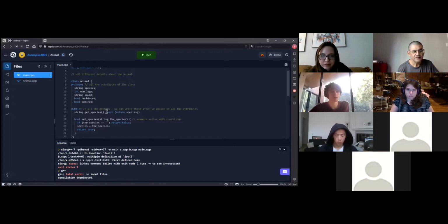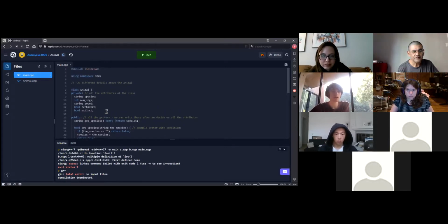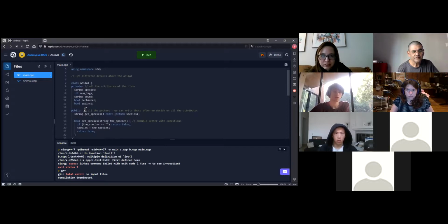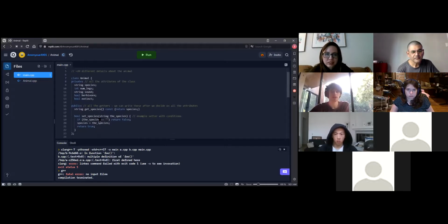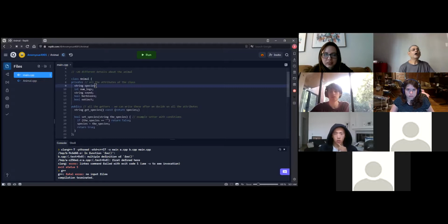It's just the problem is, how does linking an animal work? Will we be using setters to set all the values, or should we set them right here, or what are we doing to make it? Oh, I see. Yeah.